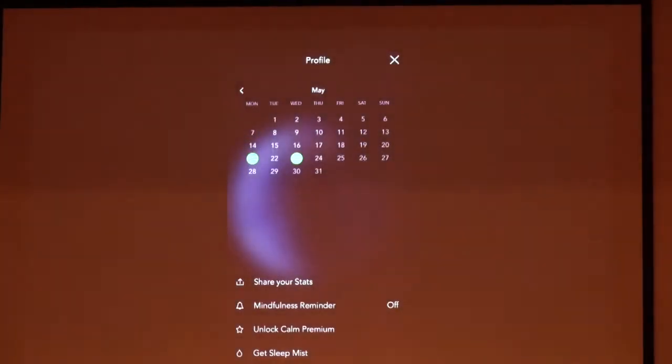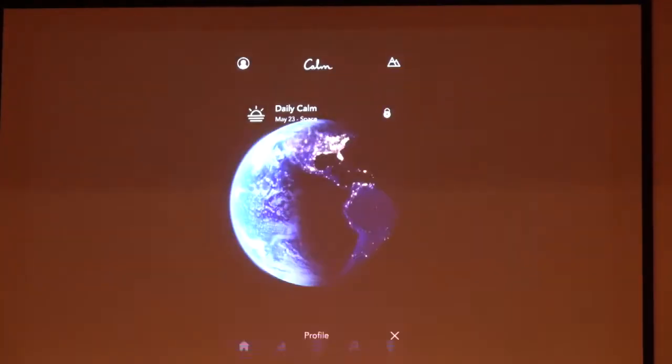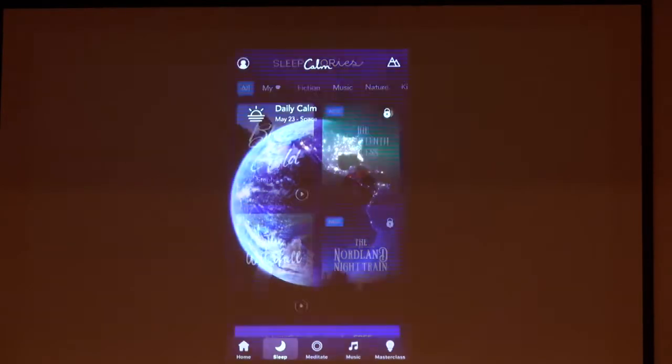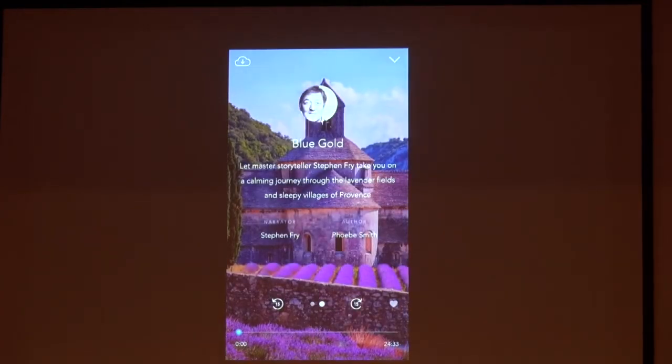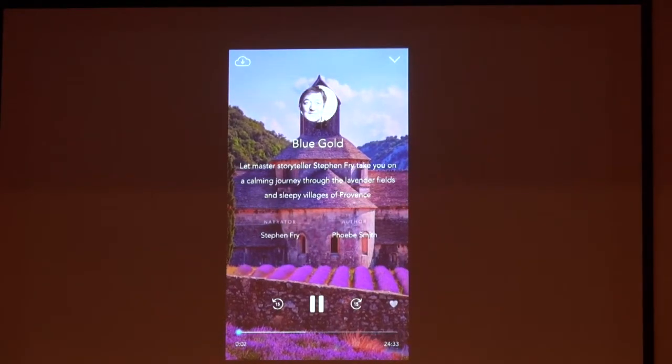Yes. But in that case, the phone is laying next to your pillow. That's my solution. I want you to listen to this. This is part of the mindfulness.